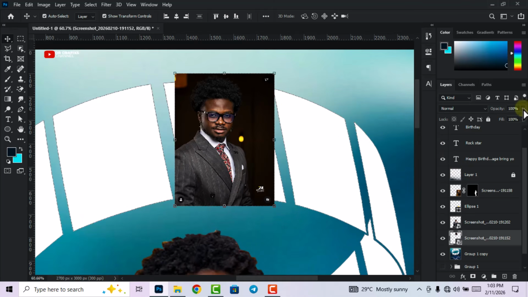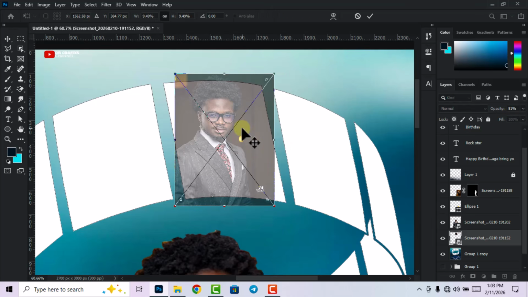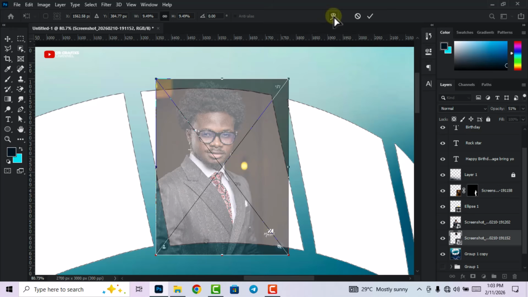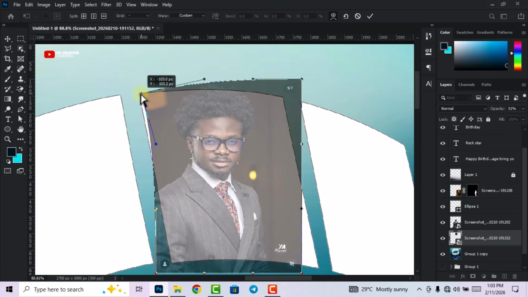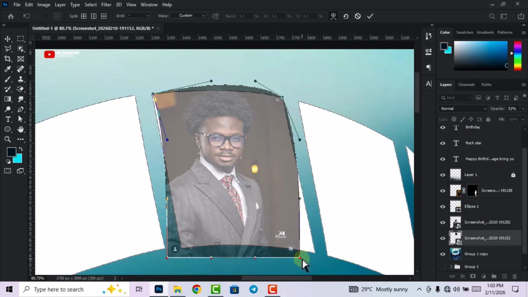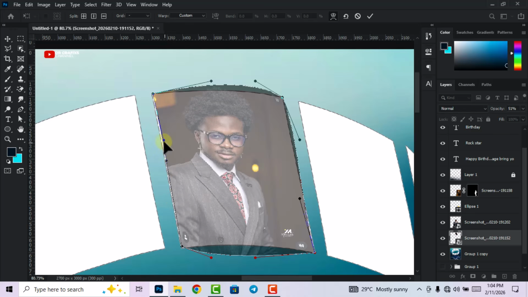So first, let's reduce the opacity. All right, and then on your keyboard, press Ctrl+T to transform, and then click on this guy right here. Good. Now you're going to adjust it like this, to fit in there. So you need to be very careful and then pay attention to what I am doing. Let's move this to the top. All right, good. Now let's come here.